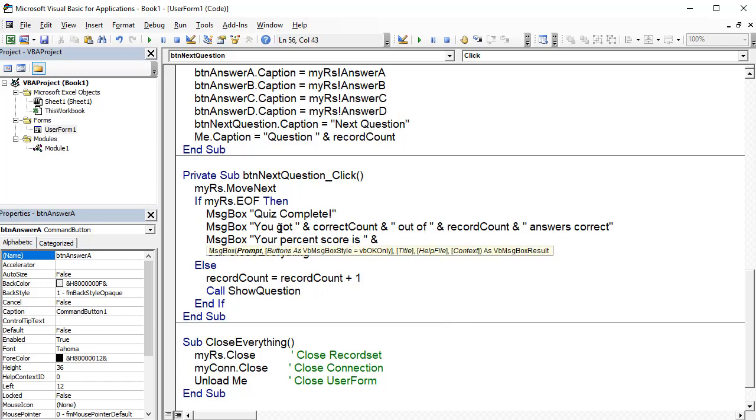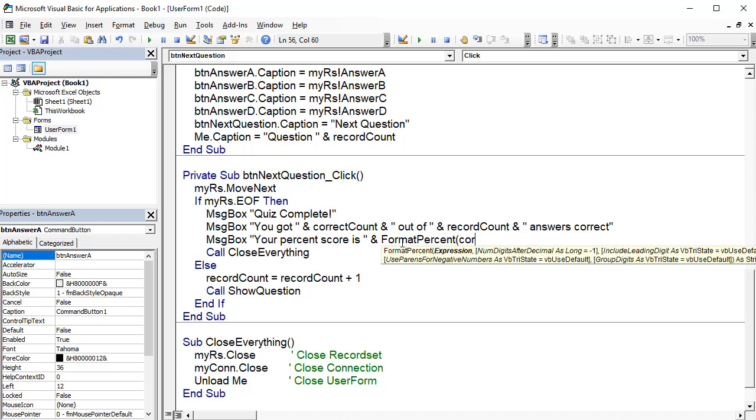And what I'm doing here, just as a reminder, is going back to things we did before, right? A quote begins and ends. That space, I want that space to appear. You got space. Correct count without quotes, so it's going to give me the value of that. And then I concatenate. We keep concatenating: a string literal, concatenate variable without quotes, concatenate string literal. I want a space to appear there. Right? So format percent, correct count divided by record count.